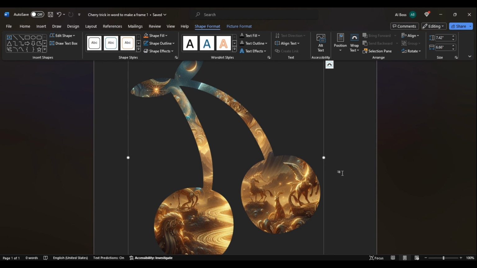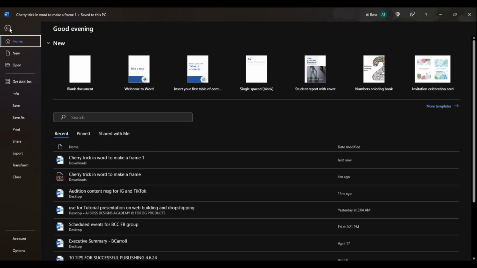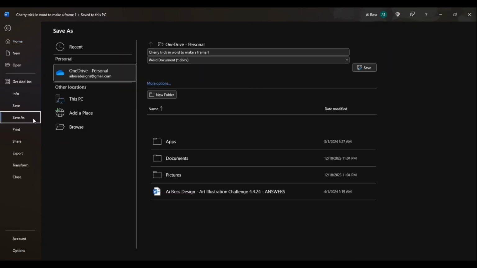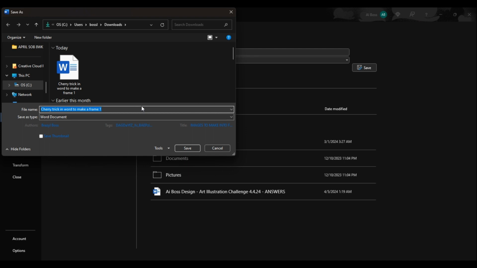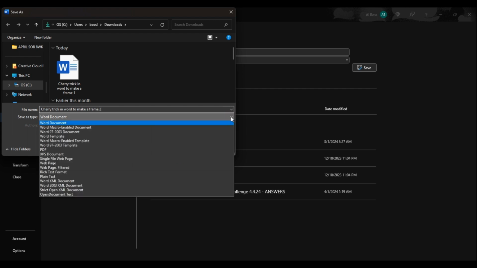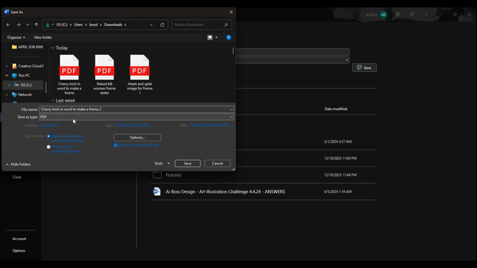So once it's in there, you're going to go ahead and hit your file. Go to your save as. I'm going to go to my browsing area because I want to make sure I save it in the right place. And I'm going to name this 2 because it's already got the name, but I don't want to save it as a Word. I'm going to make sure I save it as a PDF, okay? So make sure you do save it as a PDF and not a Word, all right? I'm going to hit save.